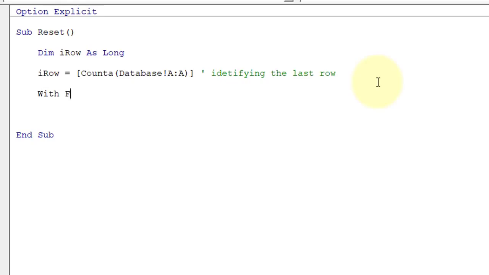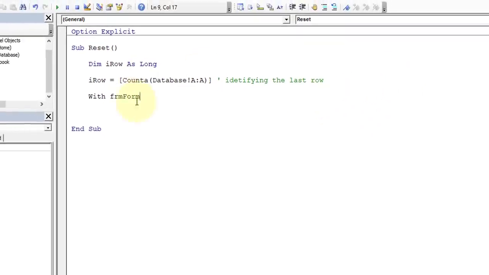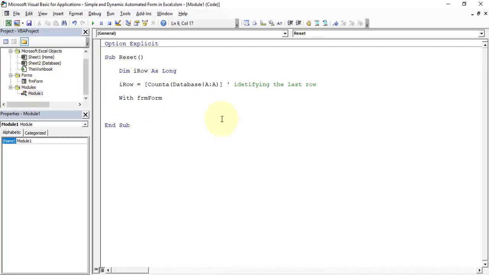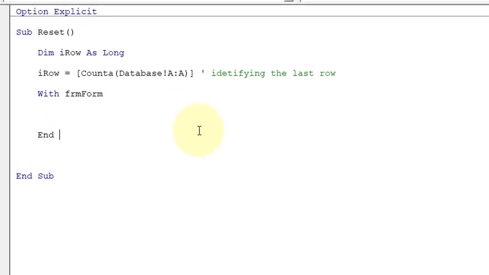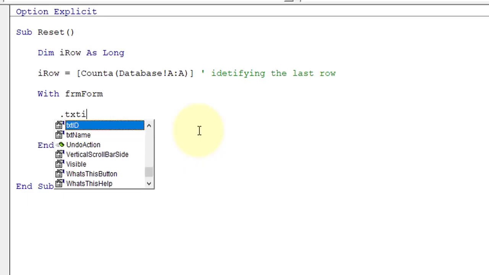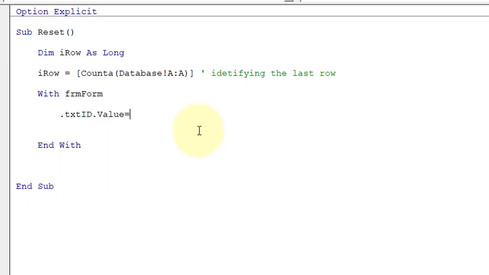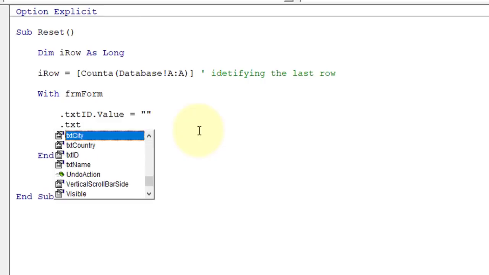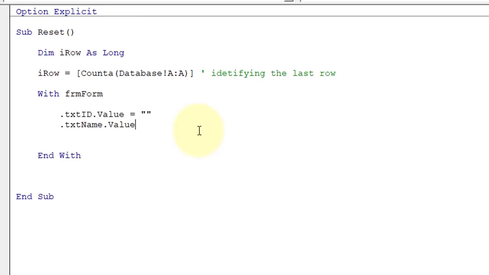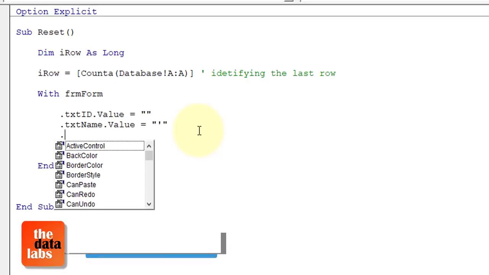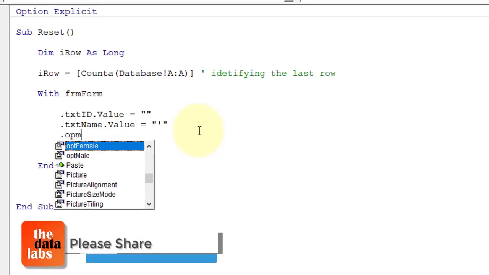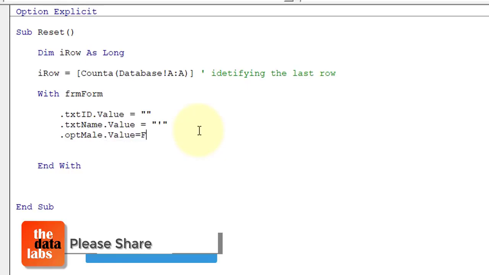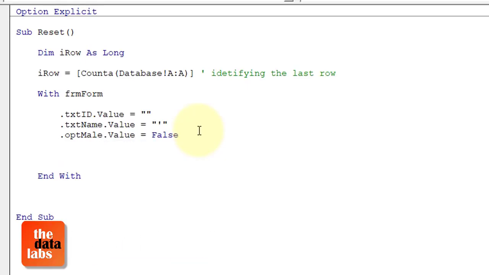So With frmForm, we are referring to this form, and then the With block. So let's write txtID.Value is equal to blank, txtName.Value is equal to blank, optMale, this one, .Value is equal to False, optFemale.Value is equal to False.